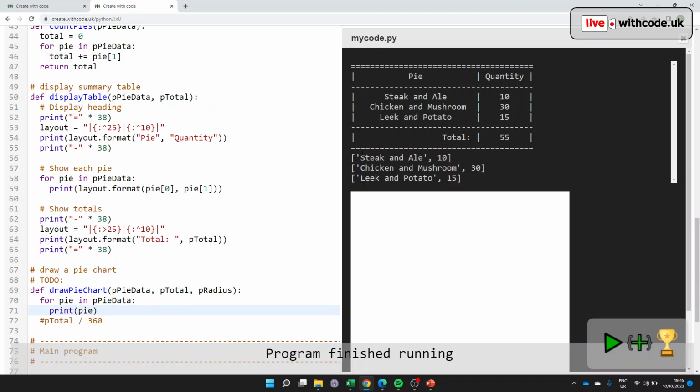Let's see. Here we go. So we've got the name. We'll use that later when we display it. But this is what we're interested in. We want to convert that into a number of degrees. So let's say angle equals pie. That gives us the list, the one-dimensional data structure. And if we want to get this number of pies, that will be index 1 because it's the second item in that list. And we start counting from 0. So that's the total number of pies.